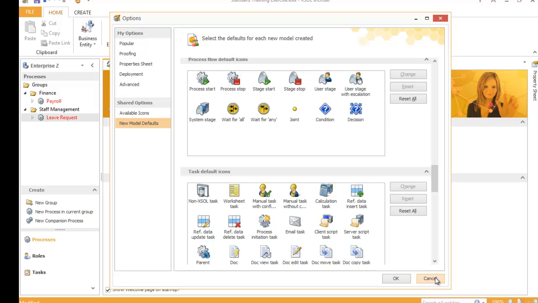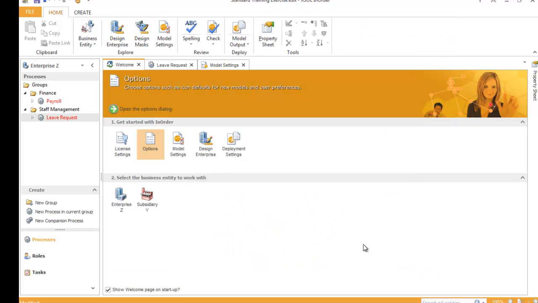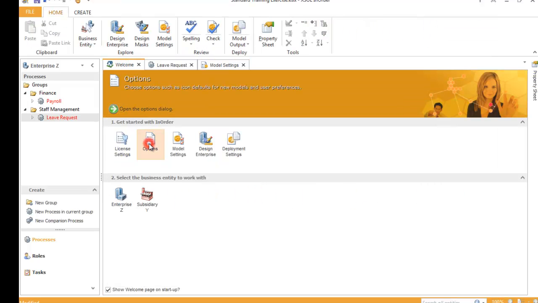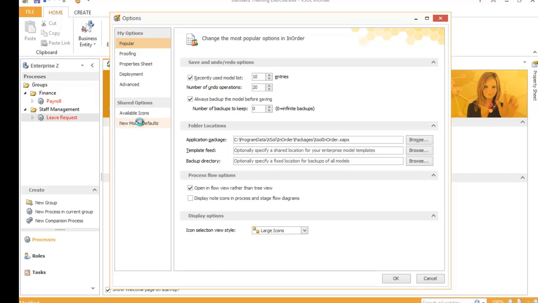If you've made many changes to your model default icons, then it is time consuming to go into the application options and change each icon individually to represent the model defaults. Instead, you can just save as defaults using the button on the design ribbon, which will override your application default icons with your new model defaults. We can see this if we return to the application options. In the new model defaults area, you can see that the stage icon will now represent the same as that in our model.